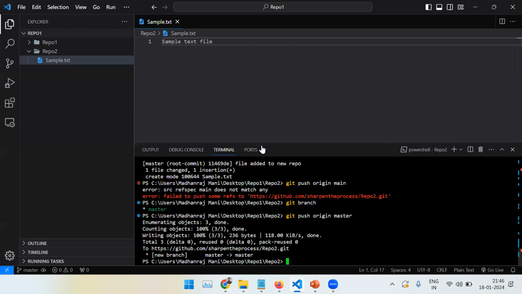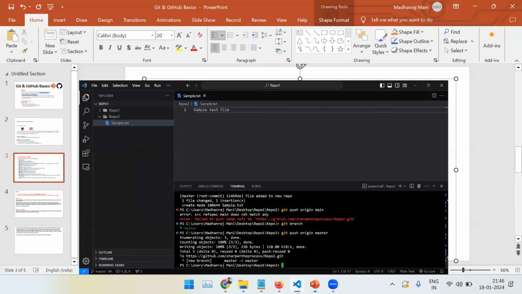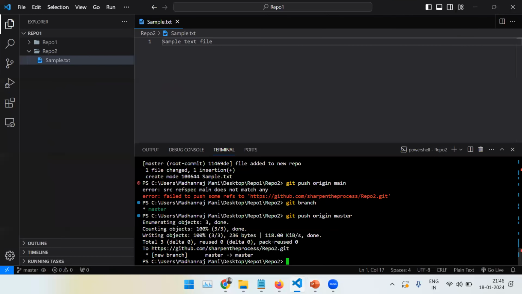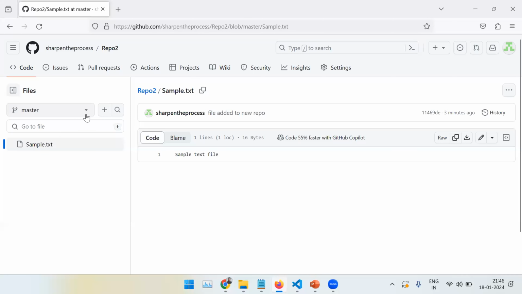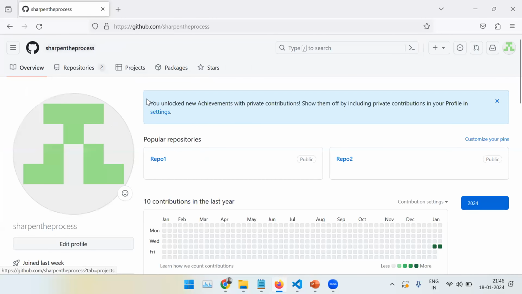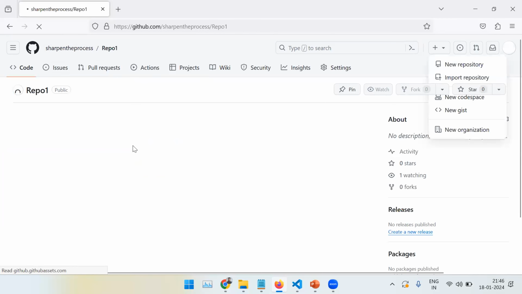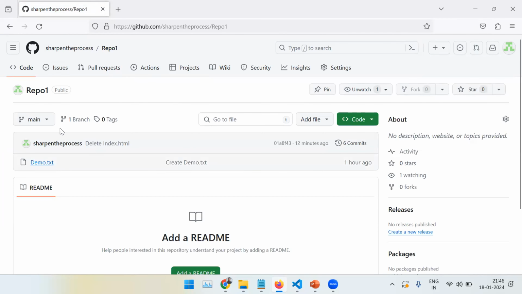After that, we are going to see the concept called branching. Branches is nothing but, let's take an example. We have different repositories right here. Consider this as a project. Let me create one more file for understanding.